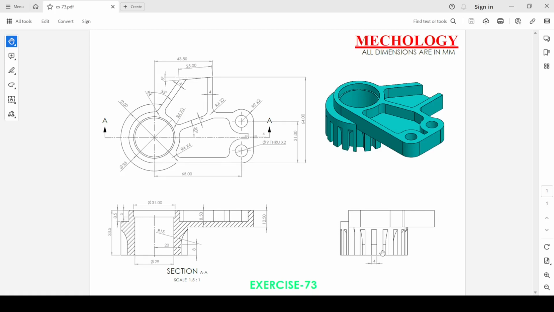So to draw this exercise, first we need to design the sketches. And we need to remember we need to draw only the minimum number of sketches, because if we reduce the number of sketches to draw, we can reduce the time to create this exercise, right? So here we will draw this sketch first, right?